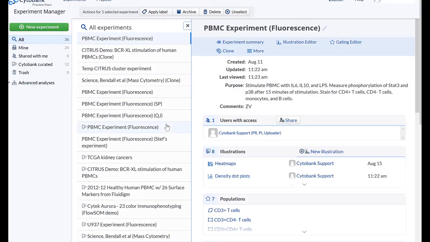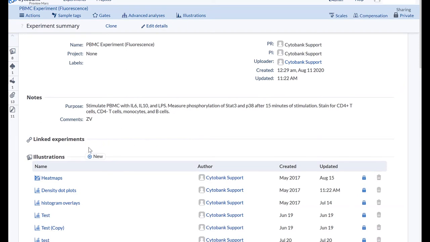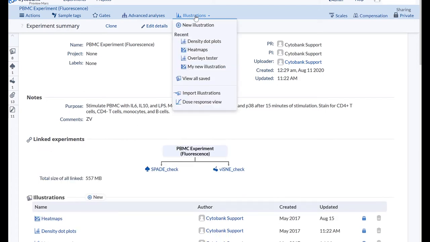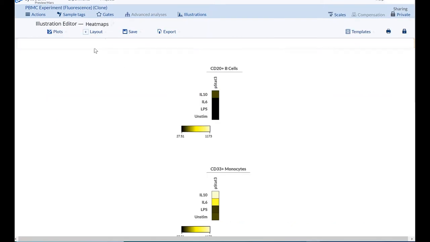The Illustration Editor can be reached by either clicking Illustration Editor from the navigation bar in the Experiment Manager interface, or by clicking New on the Illustrations window in the Experiment Summary page. A new figure can be created in the Illustration Editor by clicking the Illustrations tab in the navigation bar and clicking New Illustration. The Illustration Editor is where figures are created and modified on the Cytobank platform.